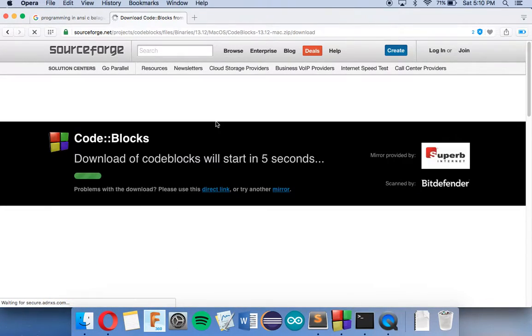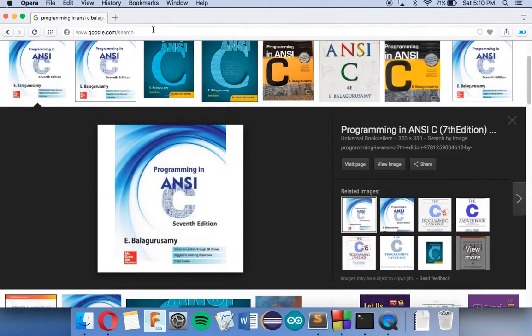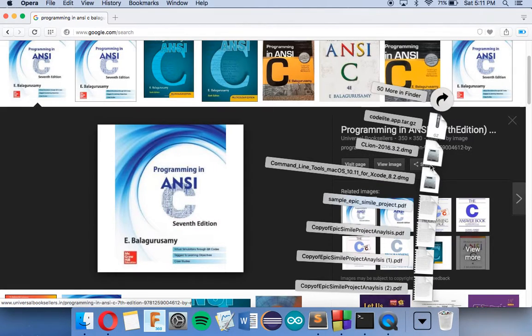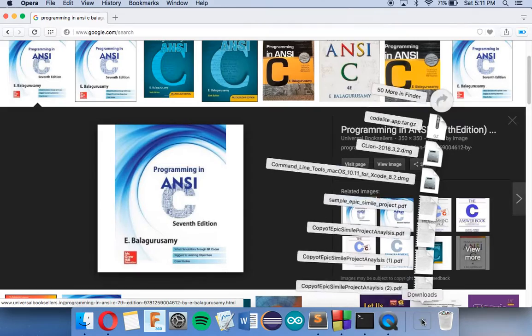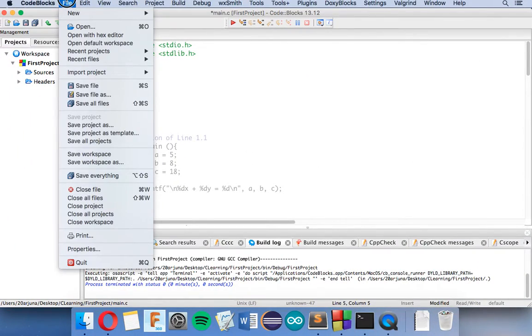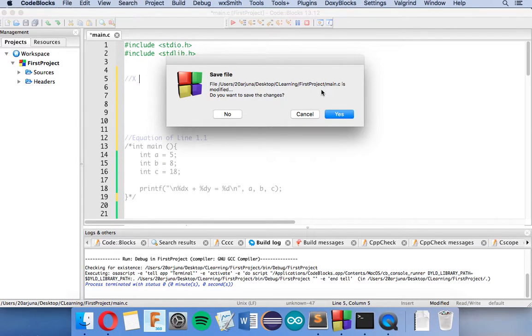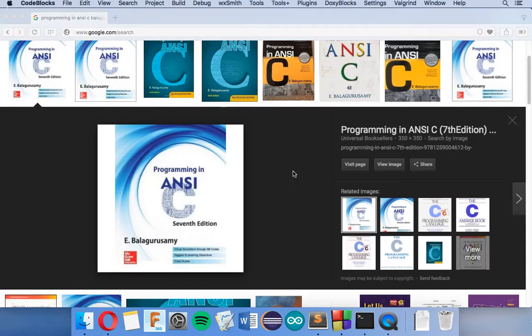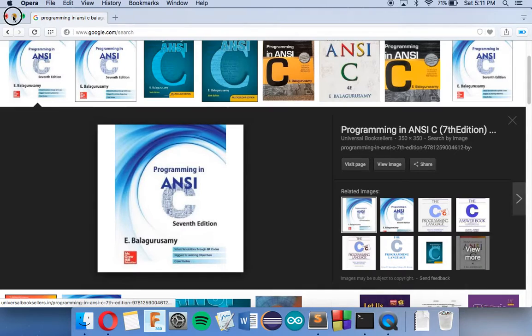Once you click here, it says the download will start in 5 seconds. I'm not going to download it right now because I already have it. Once that happens, just unzip your zip file. It'll look something like this. Once you do that, it'll take you to a new screen. So I'm just going to exit out of this. Once you set up Code Blocks, join me then.